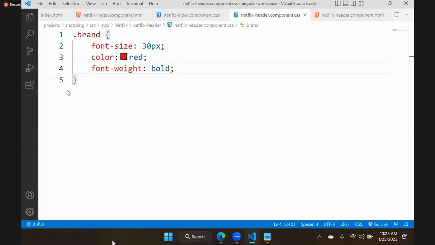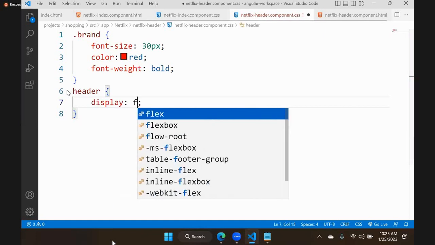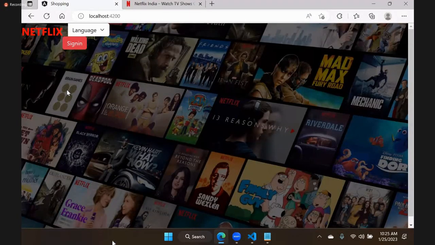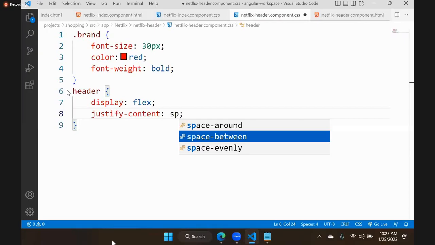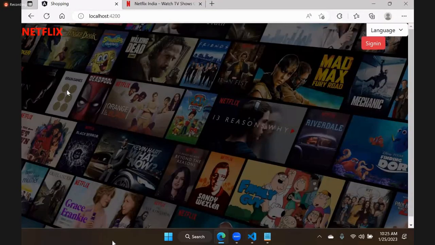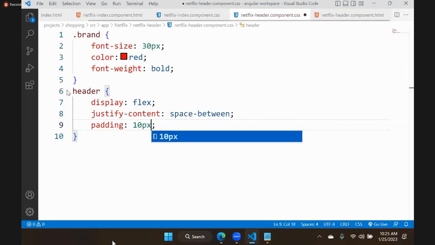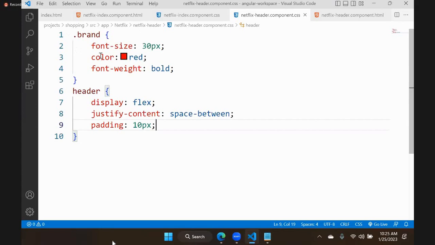Okay, I will do one more here. For the header, I will give display as flex. Flex will keep everything side by side. Another one, I will use justify-content: space-between. That means one will be left, another one will be right. I will use some padding for the header, padding as 10 pixel. Some gap will come.